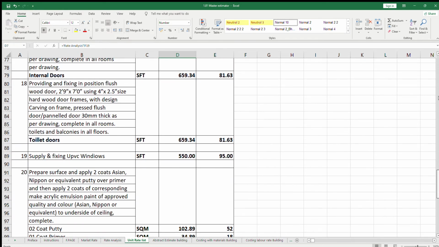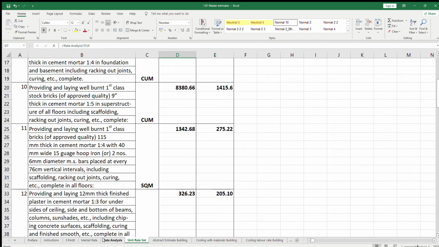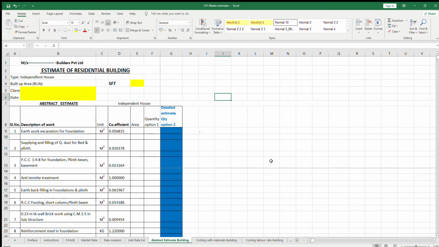So this is purely interconnected from the rate analysis. Whatever the market rates, the rate analysis is done from market rates, and from the rate analysis the unit rate is derived. Then we come to the abstract of estimate quantities. Now here you get earthwork excavation, filling of quarry dust, supply and filling, PCC 148, anti-termite treatment, earth backfilling, RCC footing, short columns, plinth beam, and basement.